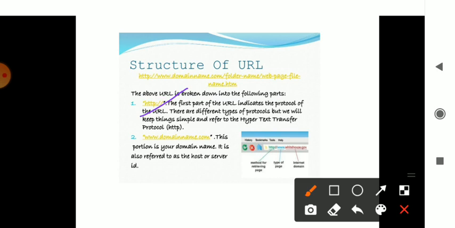Then you have www.domainname.com. It means I want to access a particular file present on a certain domain. I may be accessing one educational site, so you give it as www.rcu.in. RCU is your domain name. Remember, that domain name specifies the particular host server name.